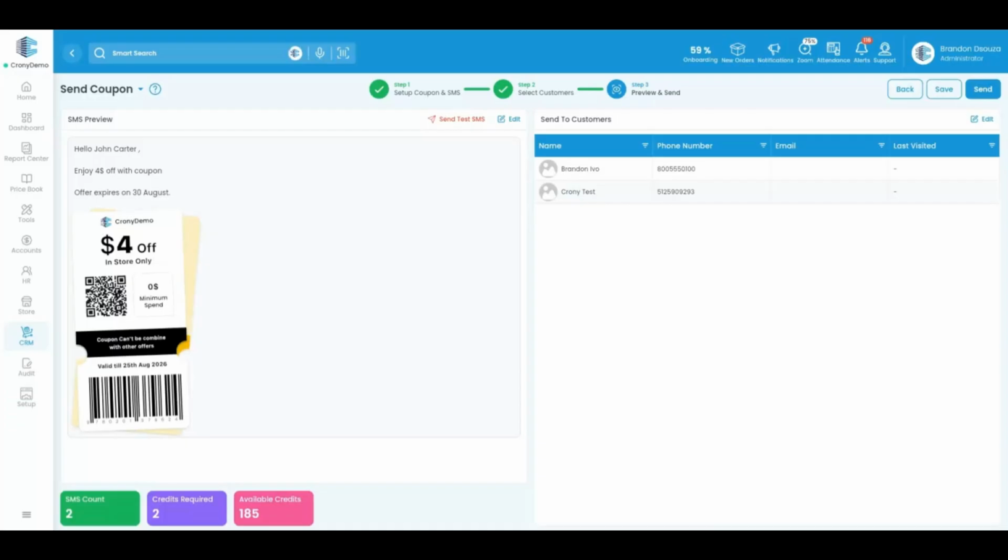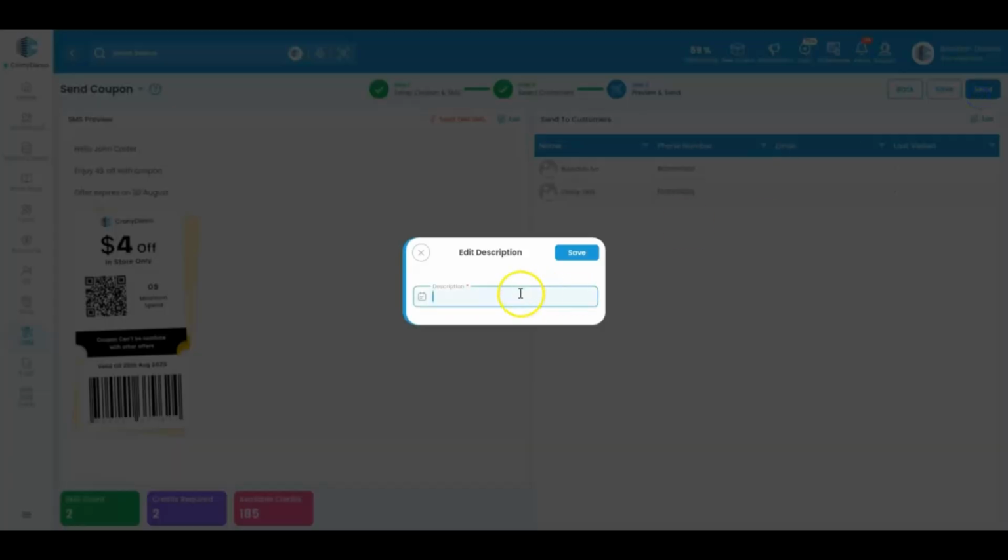If you want to test the message first, use Send Test SMS. If changes are needed, click Edit or go back to the previous step. Once everything looks correct, you can then click Send. The campaign message will be sent to the selected customers. You can also save the campaign if you are not ready to send it yet. Once sending the campaign, you will have to add a description name. That description is for the campaign that you will be running, and that is for internal use only.